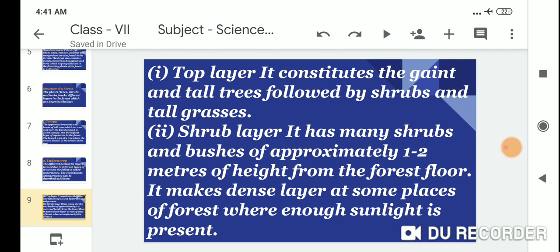Second one is the shrub layer. The shrub layer has many shrubs and bushes approximately 1 to 2 meters high from the forest floor. It makes a dense layer in some places of the forest where enough sunlight is present.